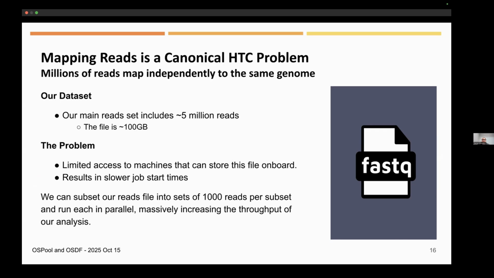But luckily, reads are one of those things where it doesn't really matter if read 1 maps in one place independently from read 2. We just want to see where they're mapping to on the genome.